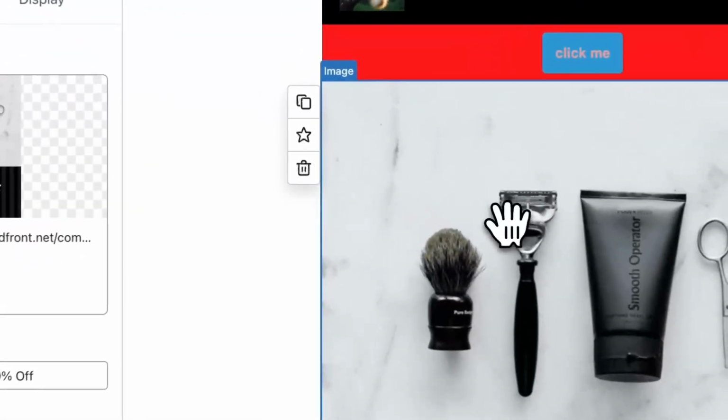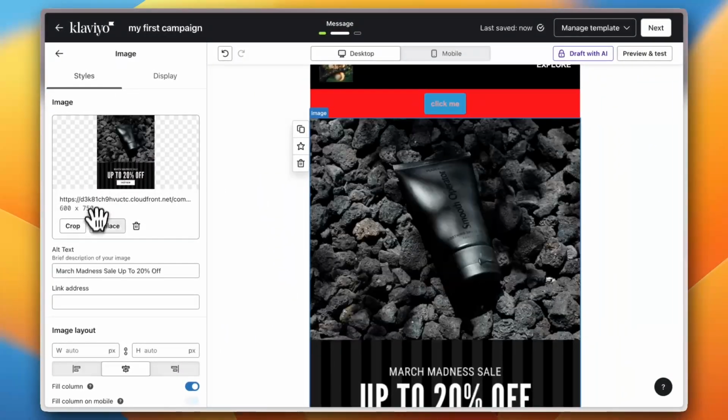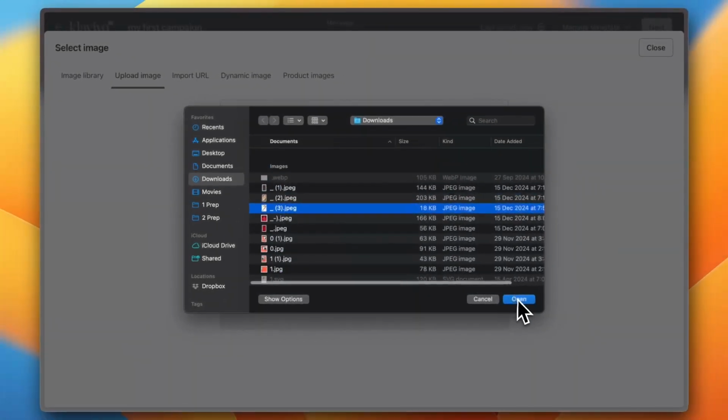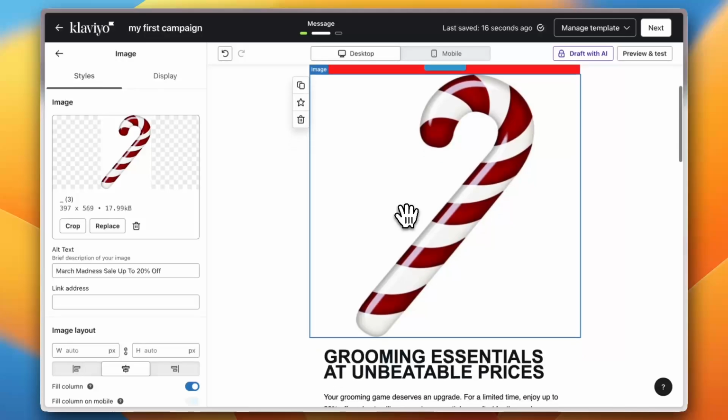And to, for example, edit this image block here, I can replace the images. So let's upload another image. Now let's upload this one. Another random image, I know. Okay, looking good. And now the image is replaced.